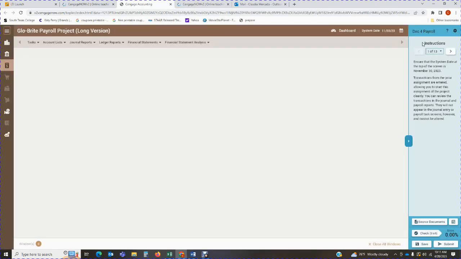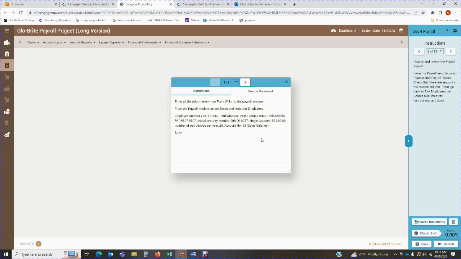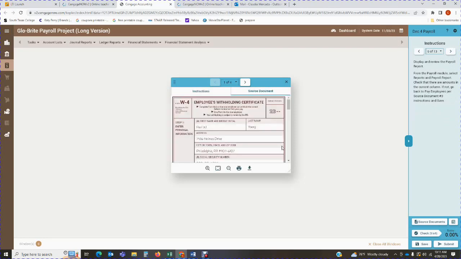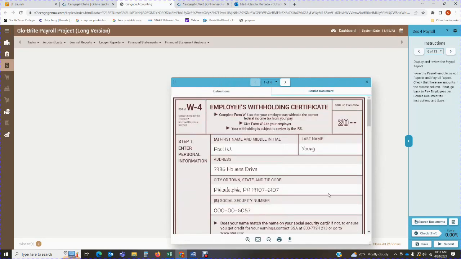And then once again, in this particular item, you have 13 tasks to complete, okay? The first one, entering the date. Okay, everything is outlined. Your source documents are here. This is what you're going to be doing, and these are the source documents that you are being provided.